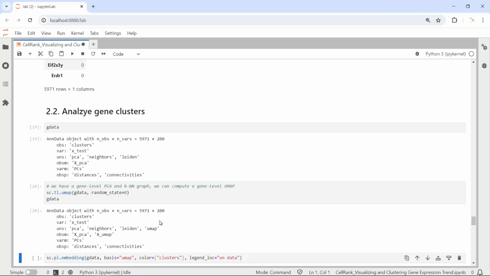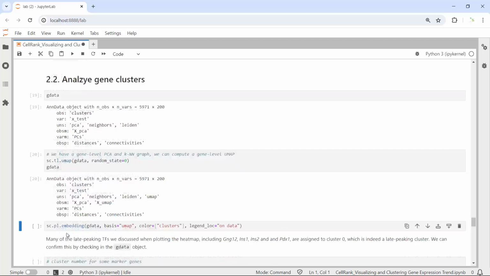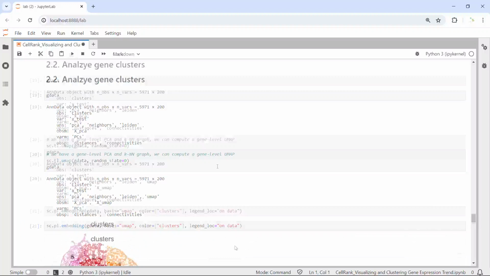Okay, you can see now we added the UMAP information in the observation multiple layers. So now we can plot the embedding, use the UMAP information to see the gene clusters. We can count the genes by their cluster number. Let's create the UMAP for the gene clusters.